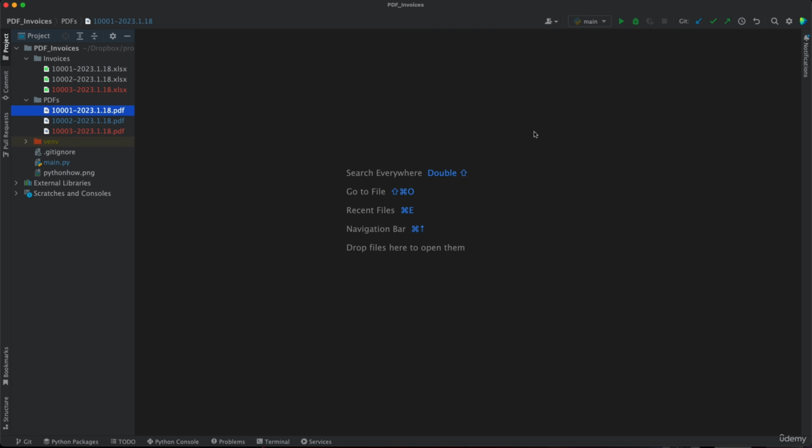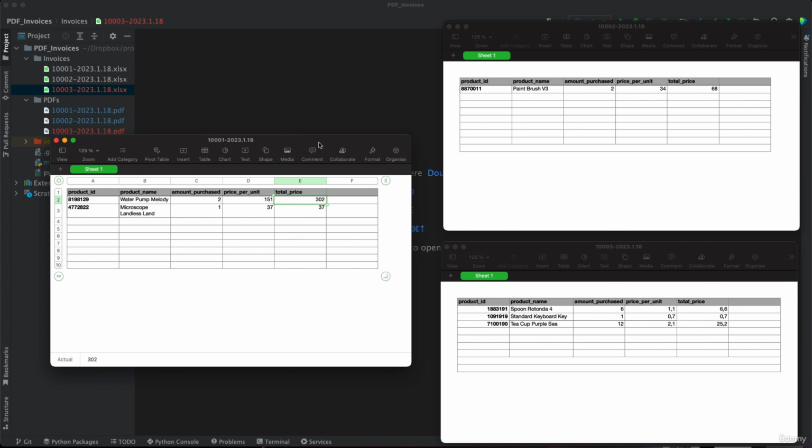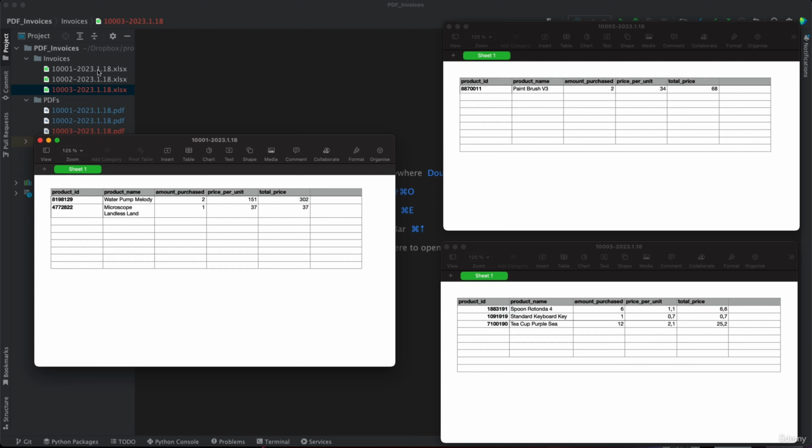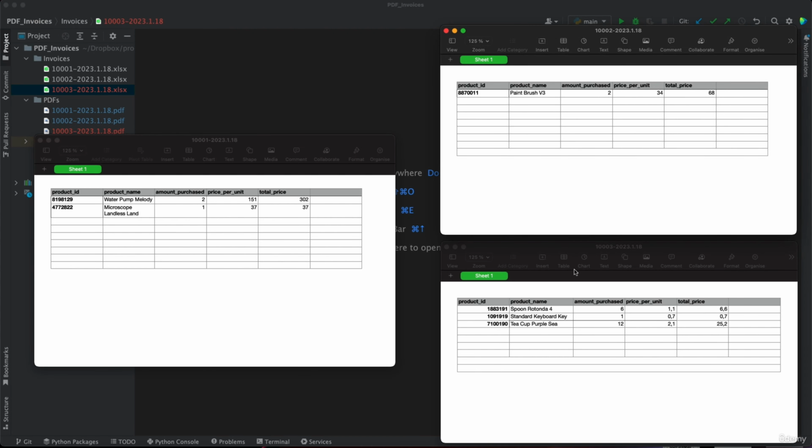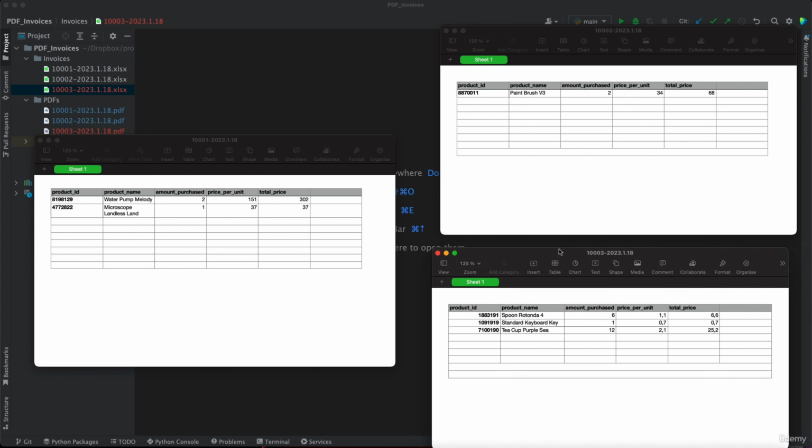So this app will be about processing Excel files. We have these three Excel files here in this folder. I'll give you these files in the next video. So these will be the input data and they look like this. So that's the first file, that's the second file, and that's the third file.